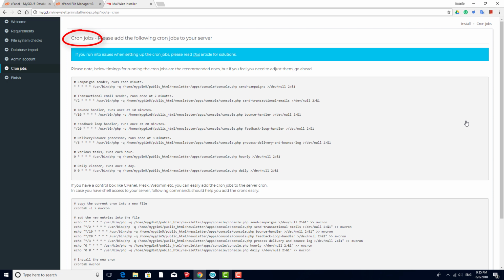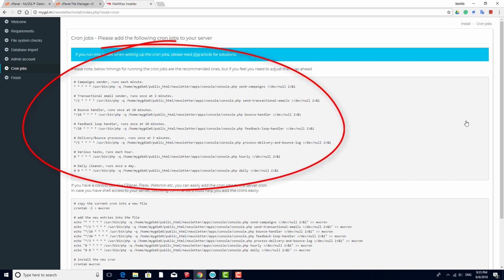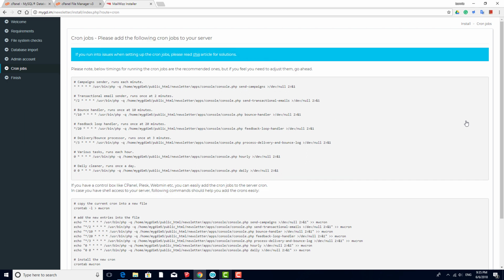Cron Jobs looks complicated, but all this does is set up time-related functions, such as Campaign Sender, which runs each minute, or the Bounce Handler, which runs every 10 minutes. MailWizz recommends these 7 cron jobs, which you can keep as they are, or if you really know what you're doing, you can adjust them. The first cron job is here, the Campaign Sender, which runs each minute. The actual command starts here at the slash and ends here. I'll select and copy the command, and keep in mind that this is a once per minute command.